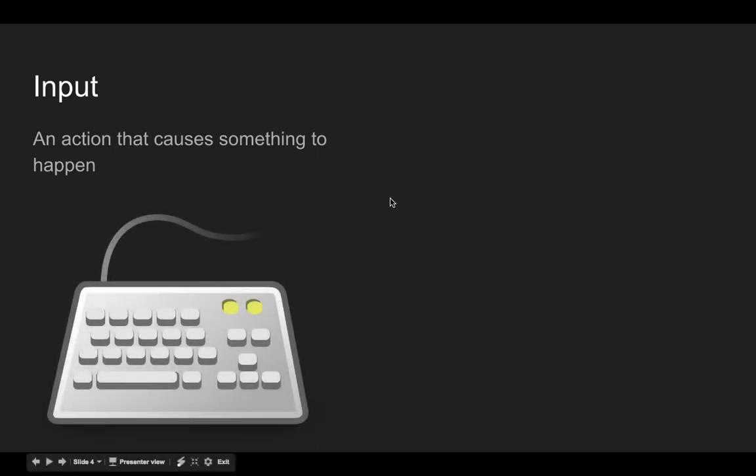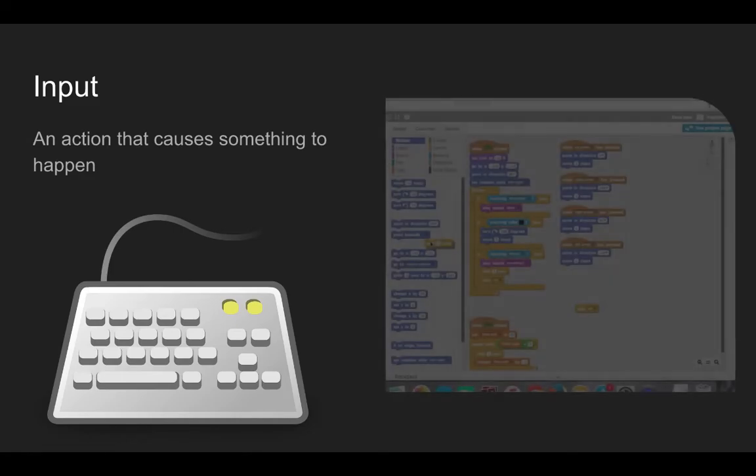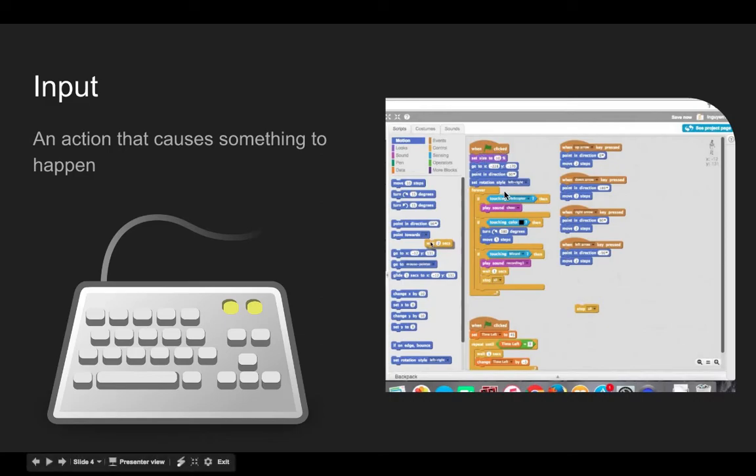Input. The input is an action that causes something to happen. It's kind of like cause and effect. Input would be the cause. And so a keyboard, whenever you press a button on a keyboard, you're making an input and then something happens on the screen. Just like all the blocks that you put into Scratch are inputs, and they're going to cause something to happen. So you can see this arrow is pointing from input to the blocks in Scratch.